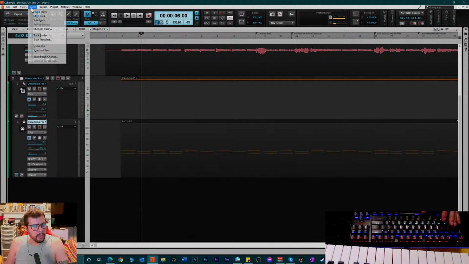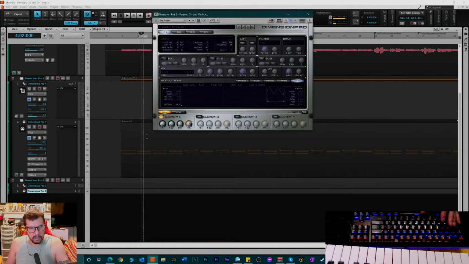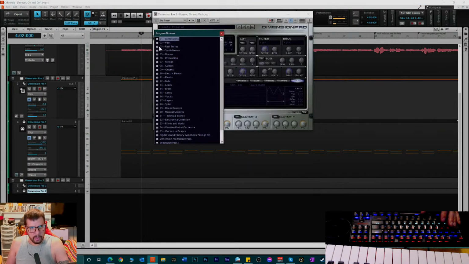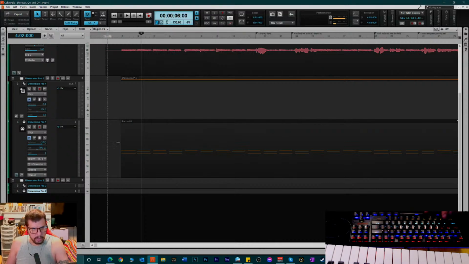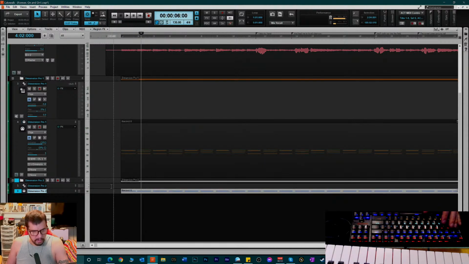So now what we're going to do is insert a soft synth. We're going to add another dimension. We're going to place this pad in here as quiet as possible. And we're going to give ourselves, let's see what this sounds like.